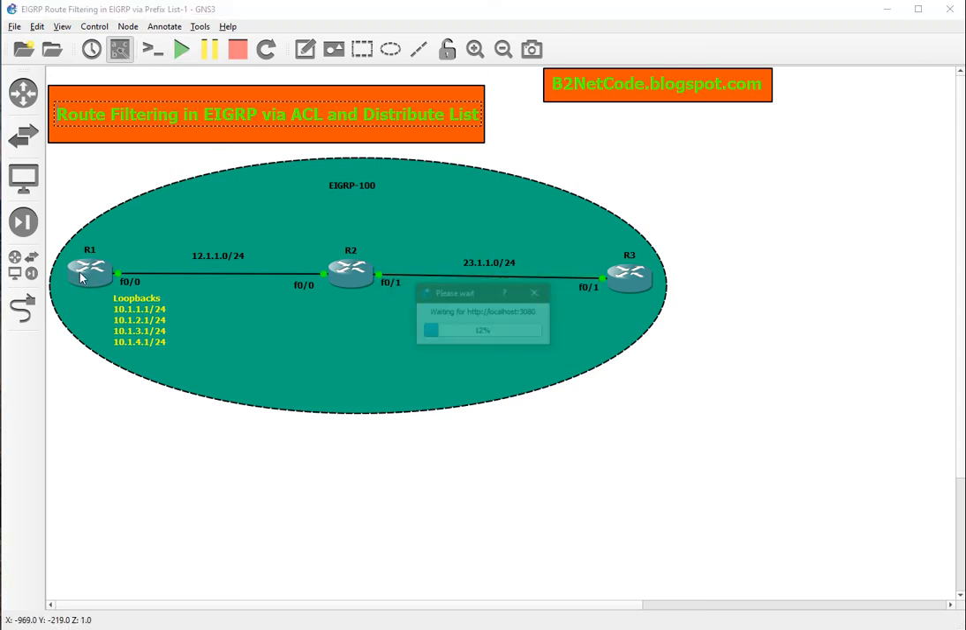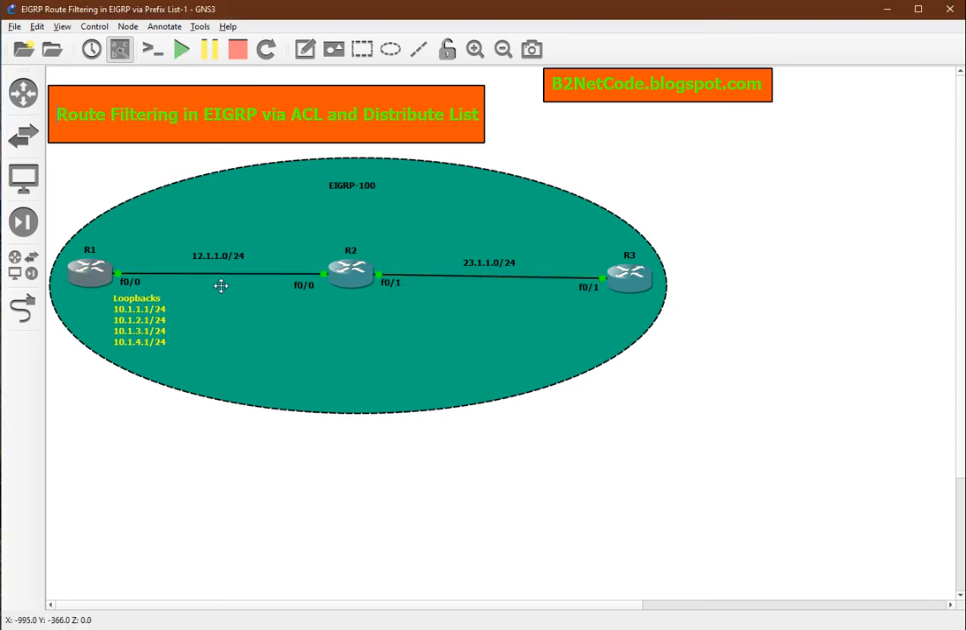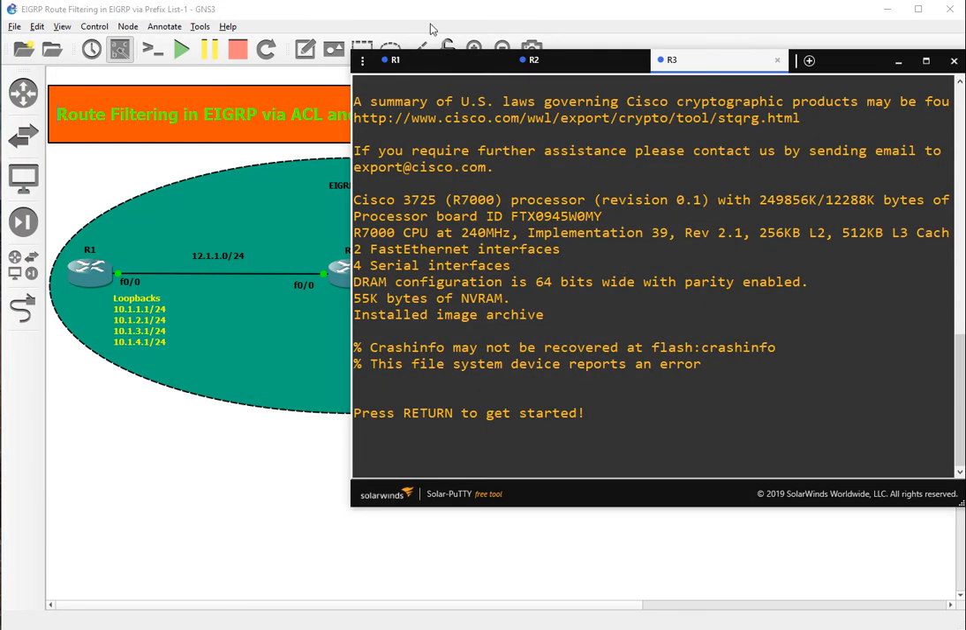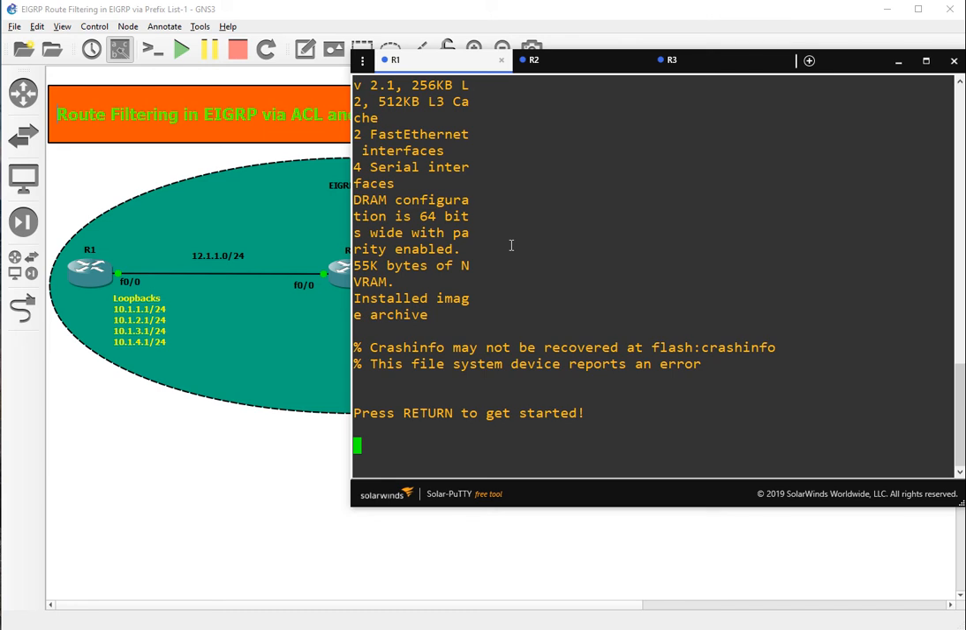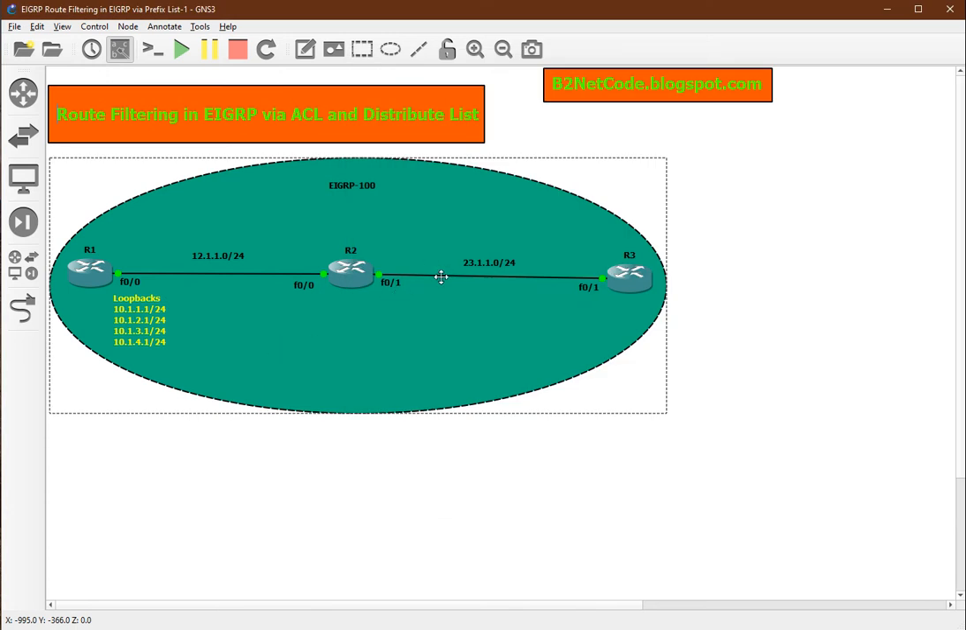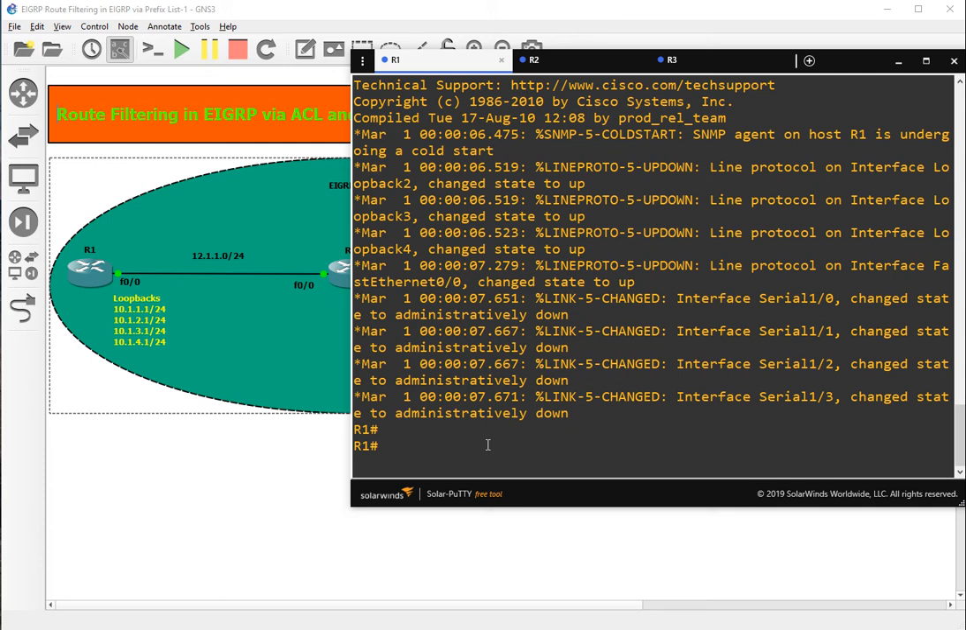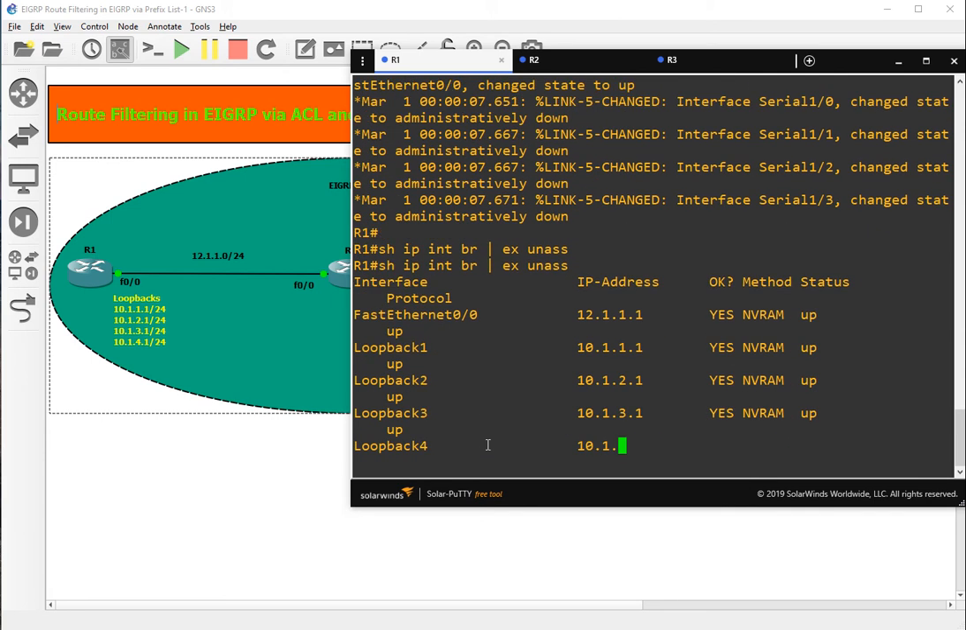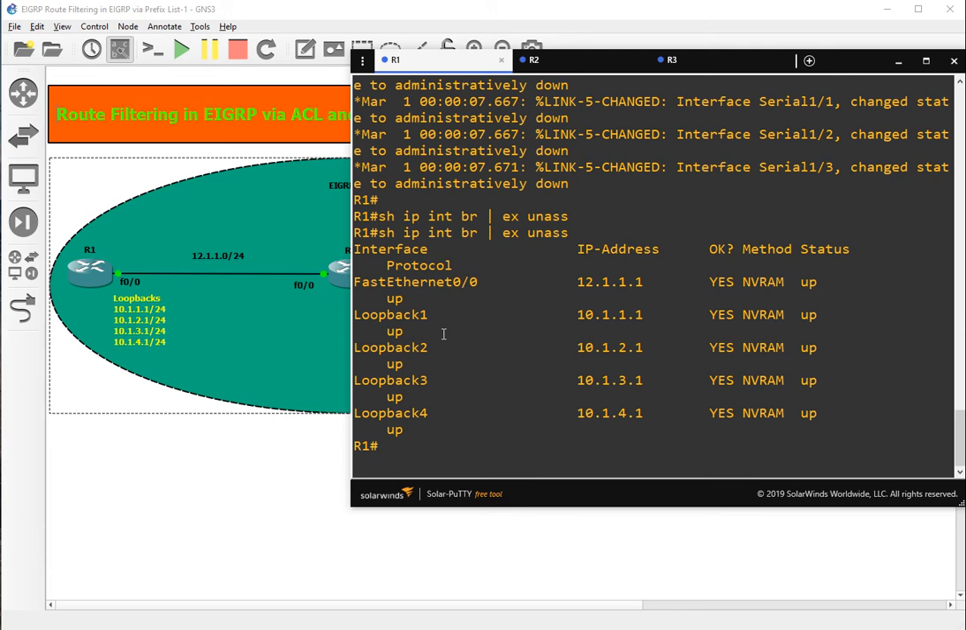Let's start all the routers and take a console session. R1, R2 and R3. We can see that, as usual, the IP address configuration we are using will be 12 between R1 and R2, 23 between R2 and R3. EIGRP AS is 100. Show IP int brief, exclude unassigned. IP addresses are already configured with four loopbacks, right?